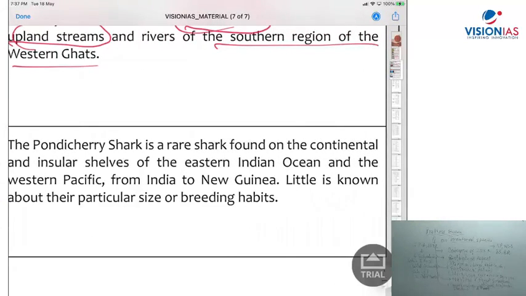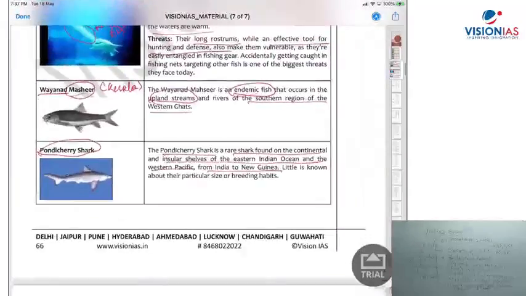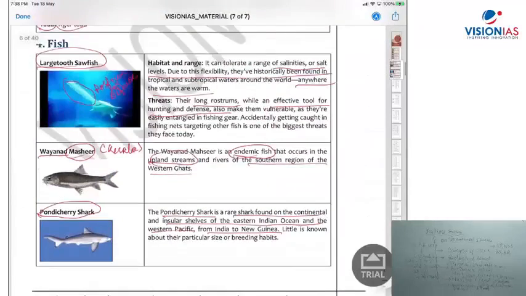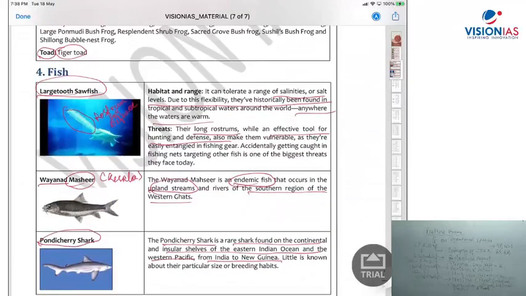What do you find here? Pondicherry shark is a shark found in the Eastern Indian Ocean, that is from India to New Guinea. Little is known about its breeding site there, right? So here it is there in your Vision IS material. Plus you have to also go through the current affairs.